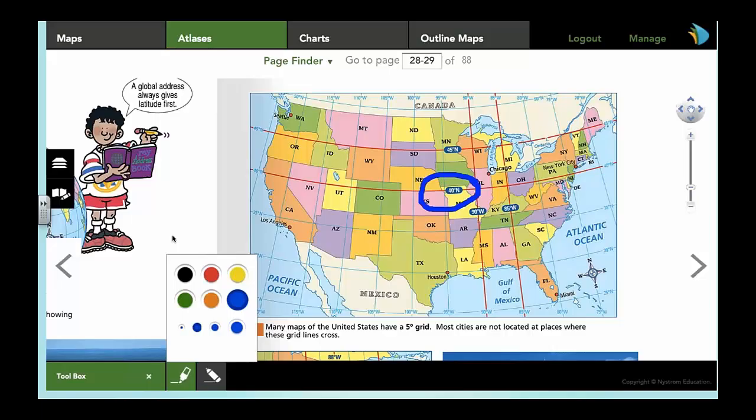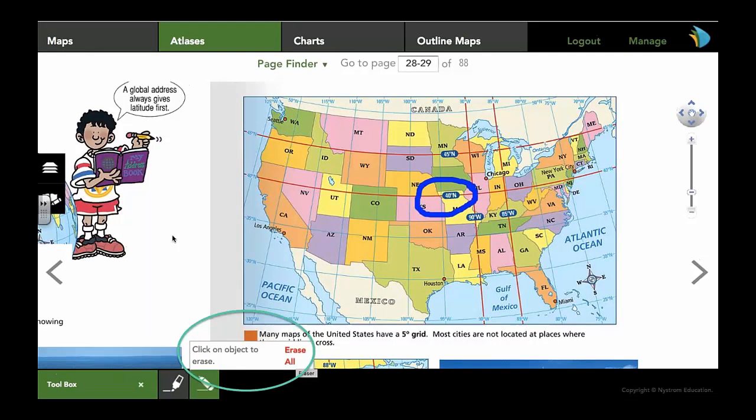and there are numerous ways that you can have students use the toolbox to interact with the atlases. You can have students circle, underline, and so forth different areas of the map, and you can also just assign different questions or directions for them to use on their own device or as a whole group or collaboratively. If you want to erase what you've drawn, you can simply click on the eraser icon, and this gives you the option to click on one object and erase it, or if I've written and drawn many things on the page, I can click on Erase All, and it will take everything off the page that I've written.